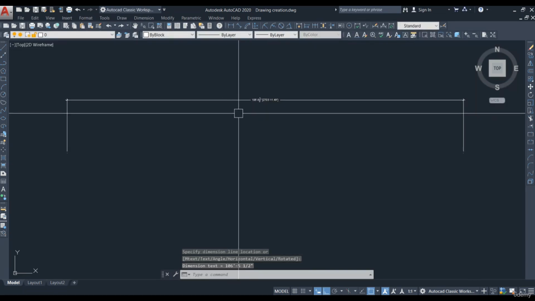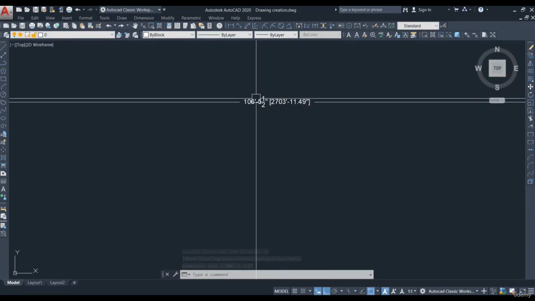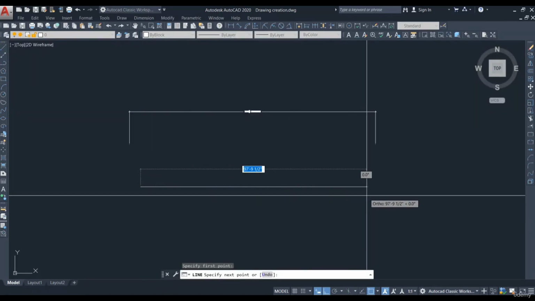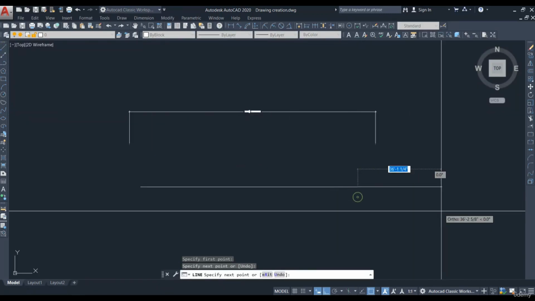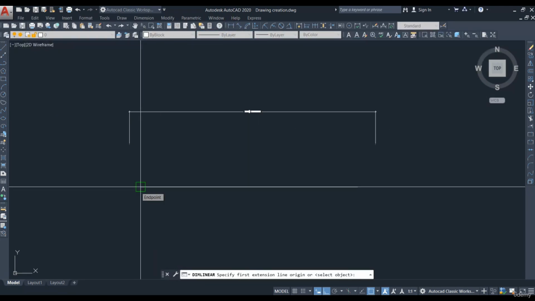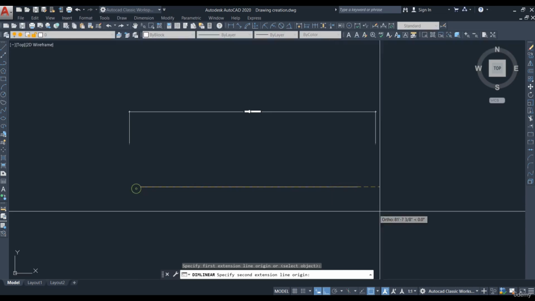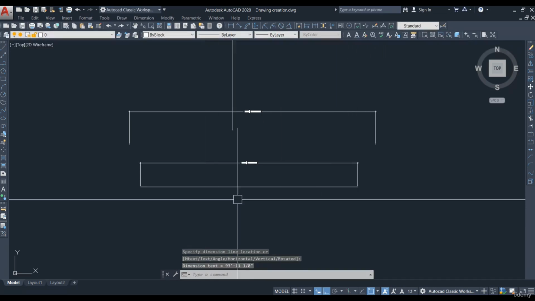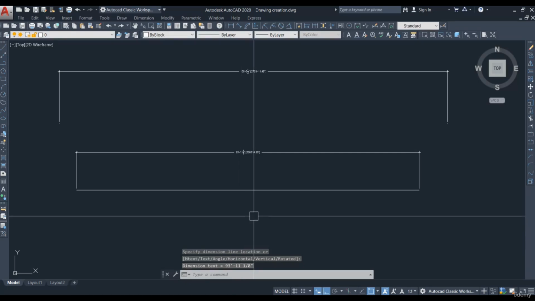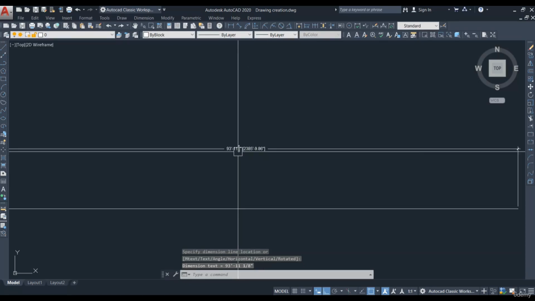It will give you the dimension, but the text size and all is not visible. If you want to measure one object, you can draw one line like this, and again I'm selecting this dimension line. You can specify the first point and then the second point and measure like this. So in this way it will show you the dimension, but the thing is the text is not visible.